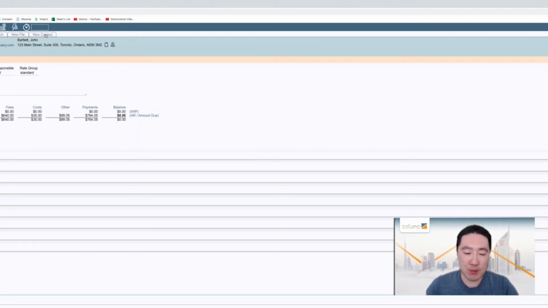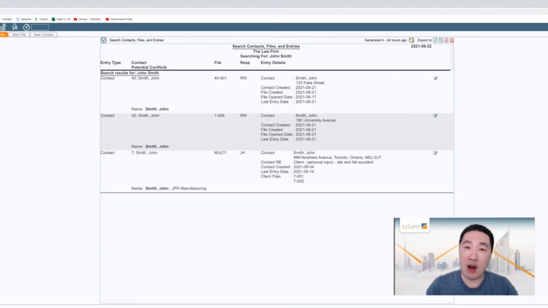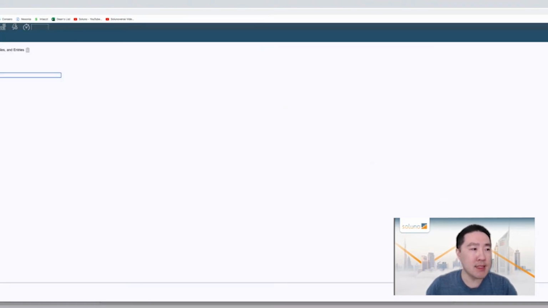For many firms, prior to setting up a file, a conflict search is completed. So, for example, let's just say that I had a prospective client, Mr. John Smith, who is about to retain my services, and I want to run a conflict search prior to setting up the file. I can click on the conflict search tab, and you'll see that a prior search pulls up initially. If I click on this downward arrow, this allows me to select the type of terms for that search.